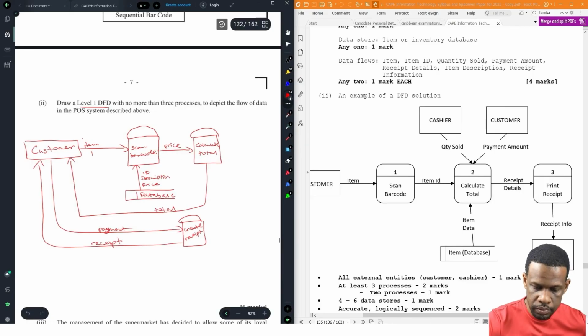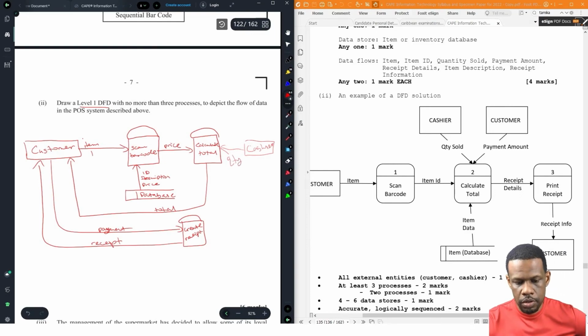So I'll put it in. Cashier. So the cashier puts in the quantity. Right, so the quantity goes in from the cashier. The price comes in from.